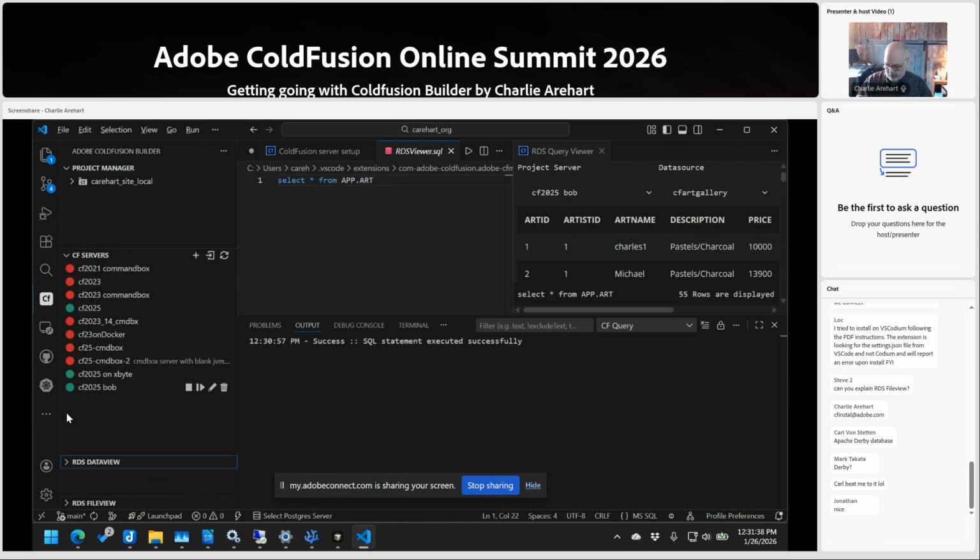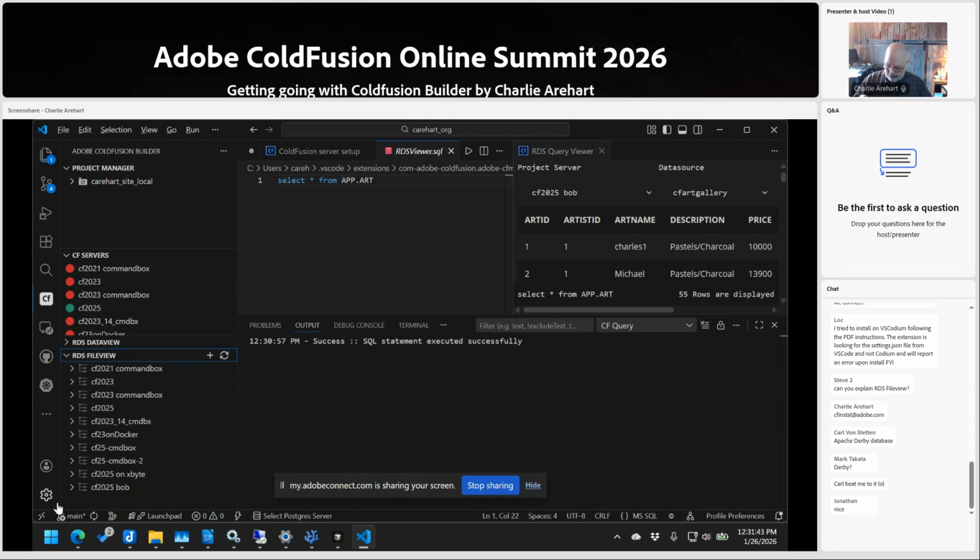And the question asked was, what's the RDS file view? Well, again, this is not new. The RDS file view, if I come down here to CF 2025 Bob, focusing on that. By default, it lets you see whatever drives CF can see. Let's be clear: I said whatever drives CF can see. And if this was a remote server, I'd be seeing the drives on that remote server.